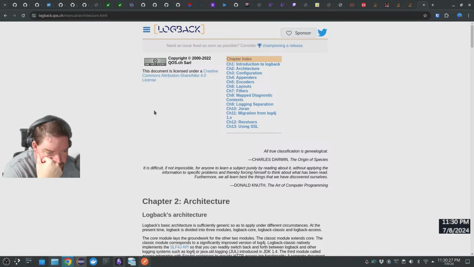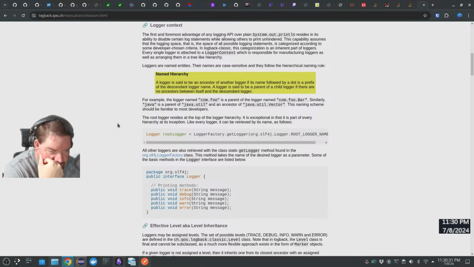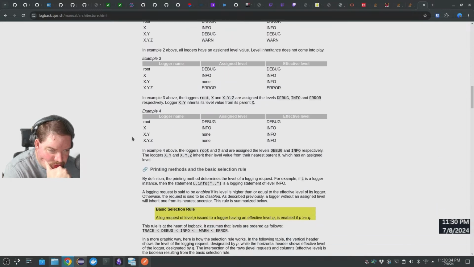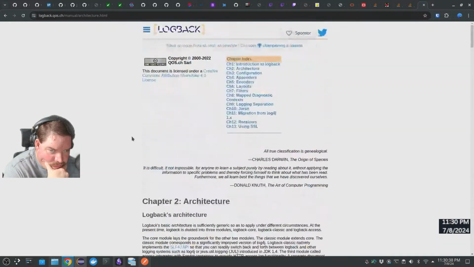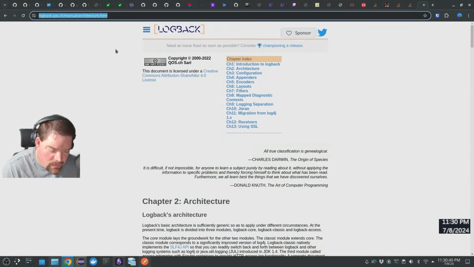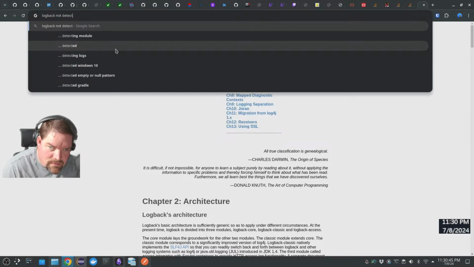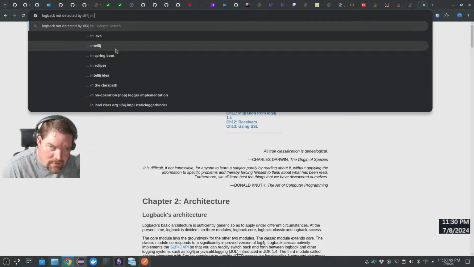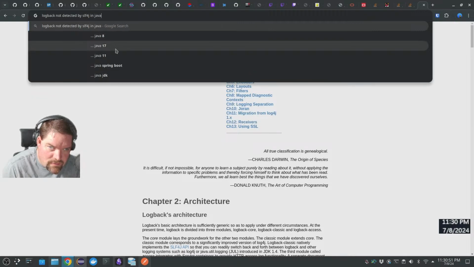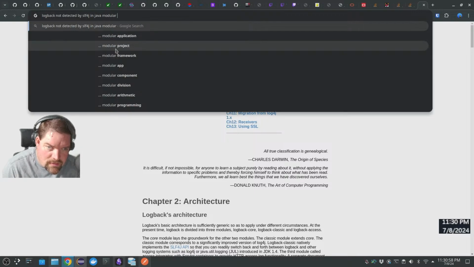Architecture, vendors and layouts, named hierarchy. Logback not detected by SLF4J in Java modular application.